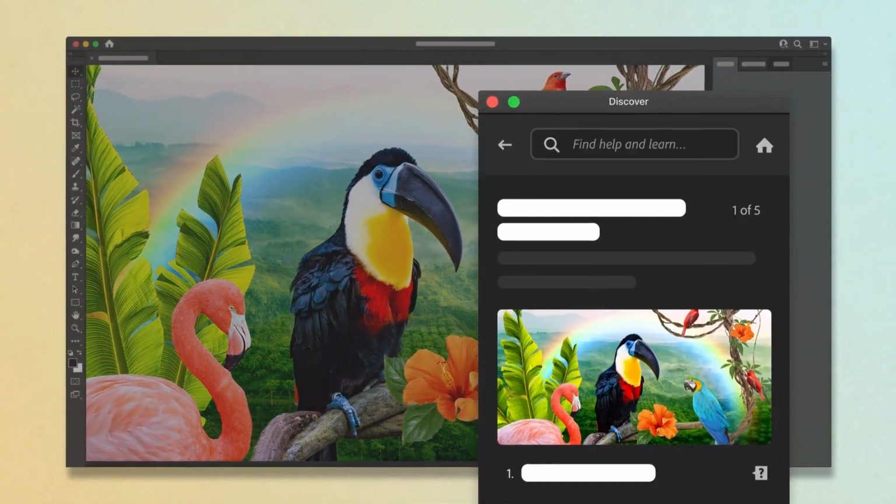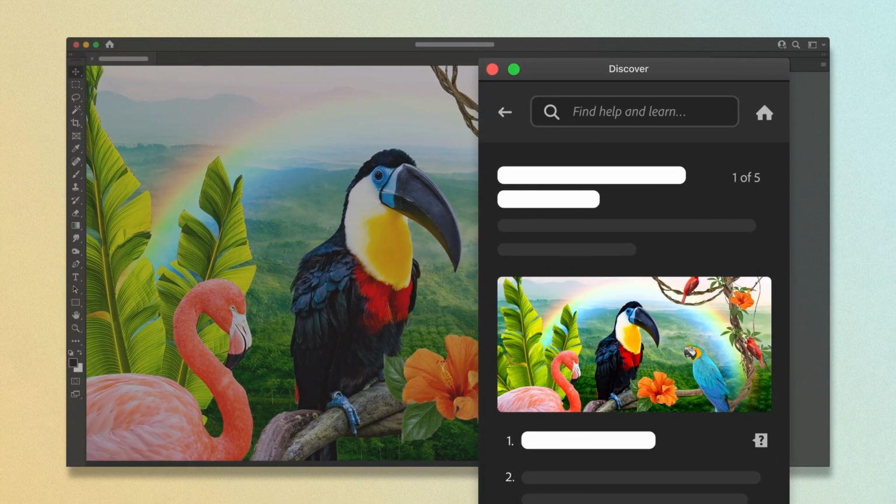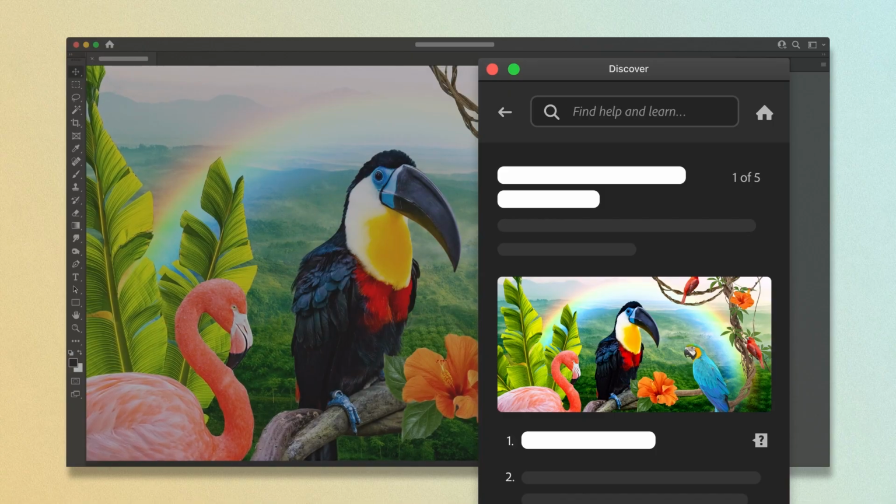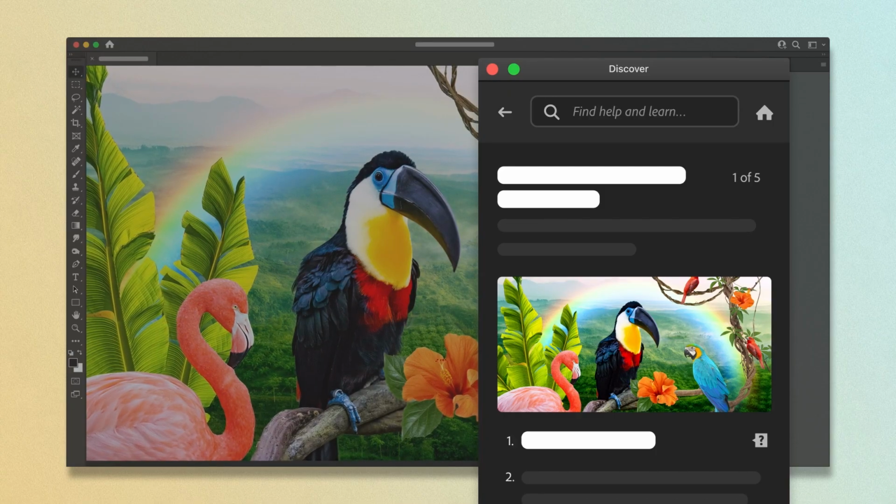Now it's your turn. Start this tutorial with step-by-step instructions to practice making your very own composite images.